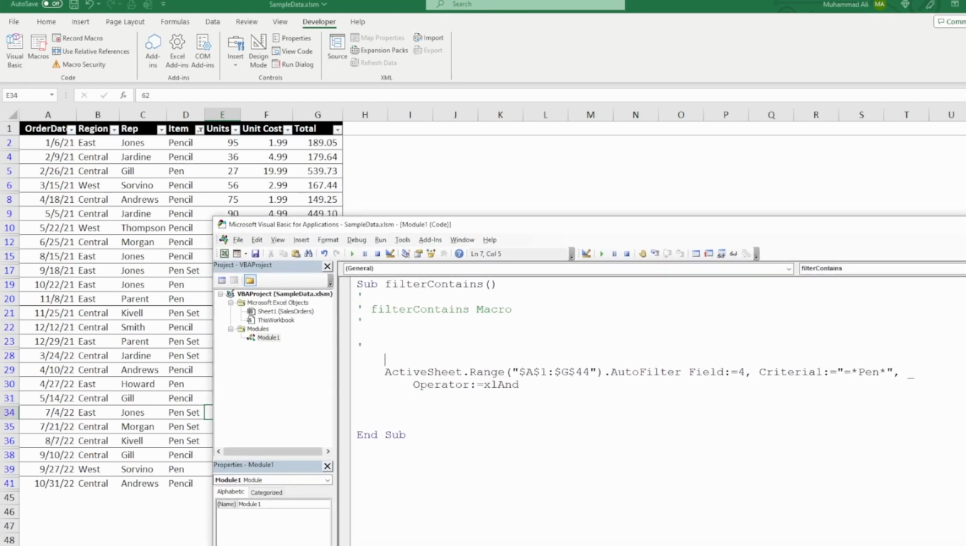Next thing we can do is make this criteria dynamic. So we can tell VBA to ask us each time what we want to filter. Another thing we can do is make the field dynamic as well. It's possible that sometimes your item column could be at some different place. So we can make this dynamic as well. So let's start doing that.